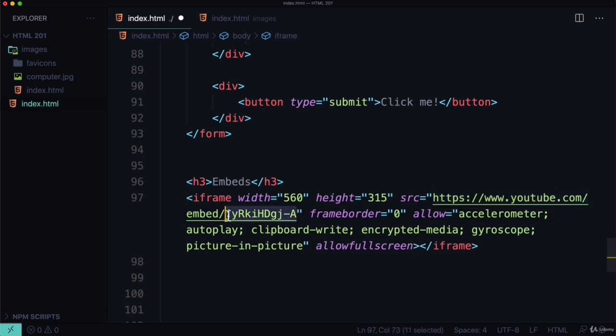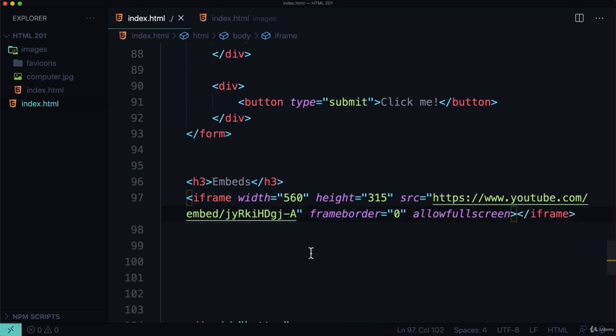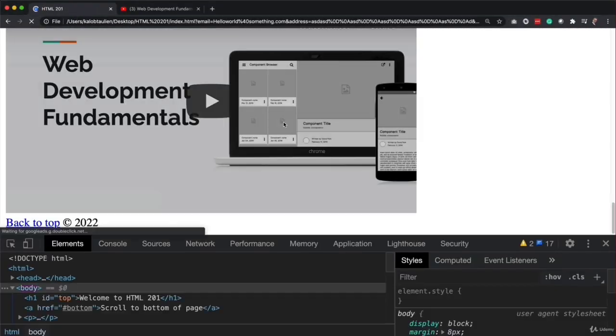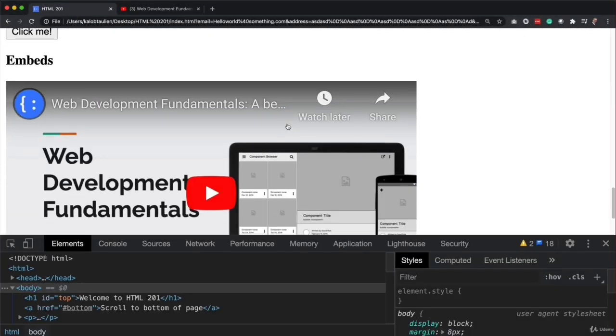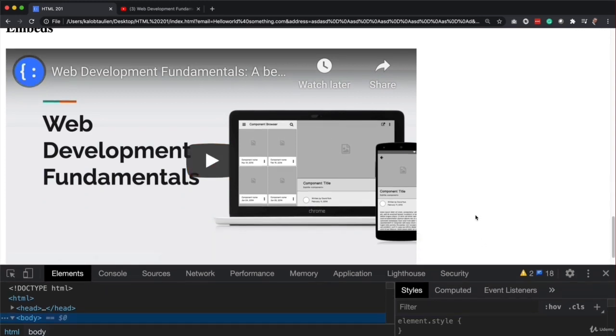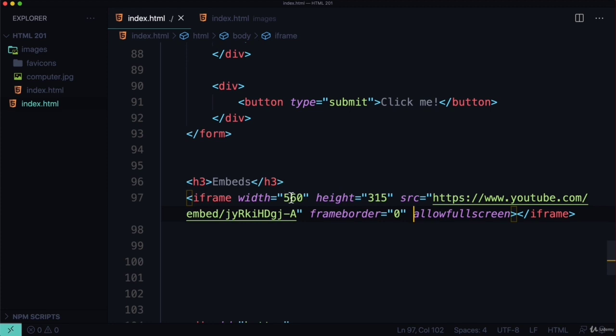www.youtube.com/embed/JYRKIHDGJ-A. That's the unique video ID, I guess. Frame border of 0. YouTube also doesn't want us to have a frame border. And allow a bunch of other things in here, which we can get rid of. Except allow full screen. Let's keep that in there. That seems useful. And so we can go back to our page and refresh. And look at that. We have a YouTube video on our page, just like that. And that's literally as easy as it gets. So that one's literally copy and paste.